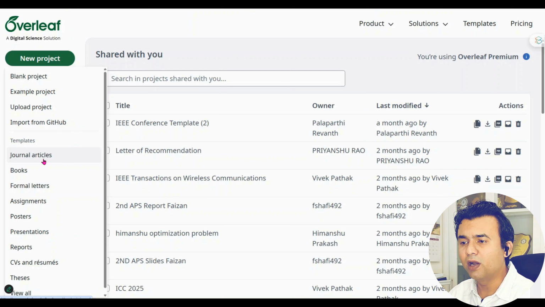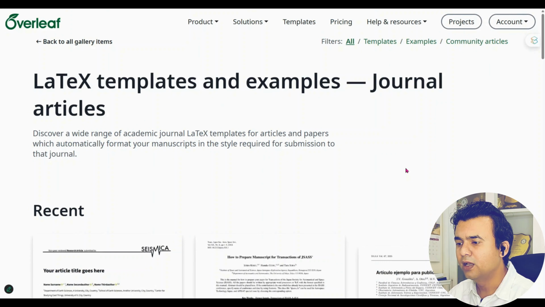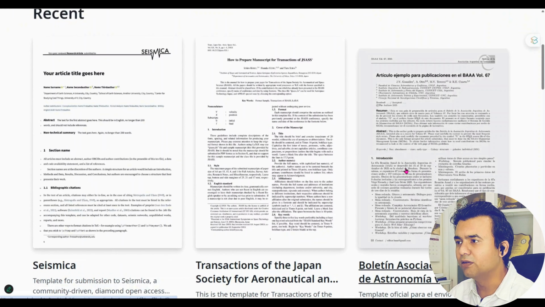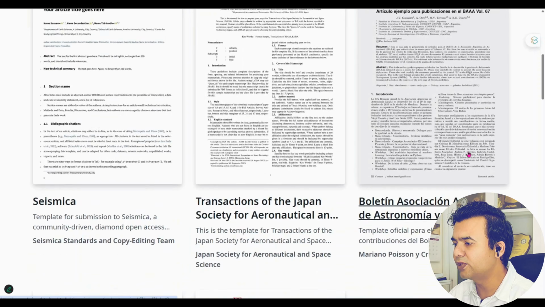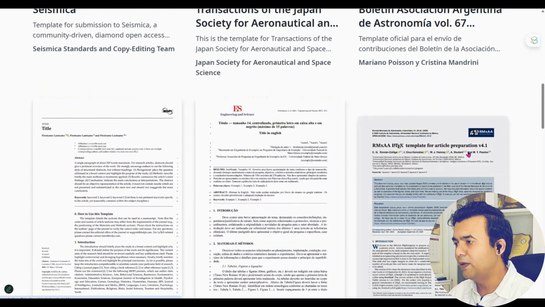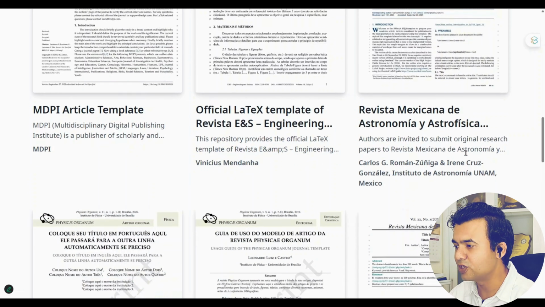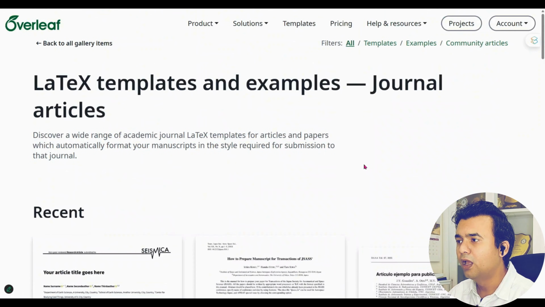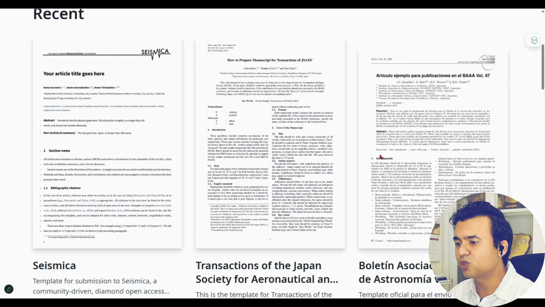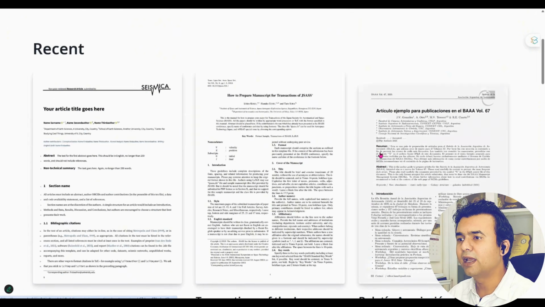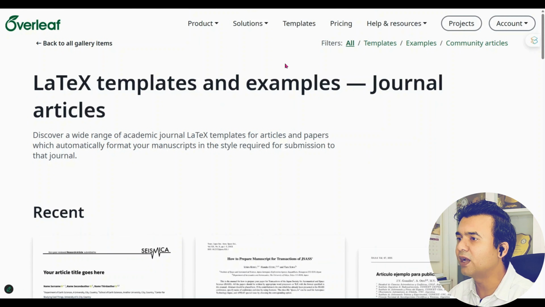I can open Templates. I'm writing a journal article, so I'll click on Journal Article. These are the templates available, and there are plenty of versions. It depends on which field you are in. Select the template for the corresponding journal you are working on or interested in working on, and just pick that up. You can also search for the templates.